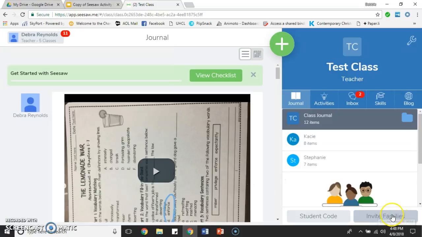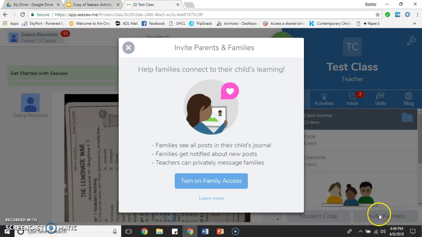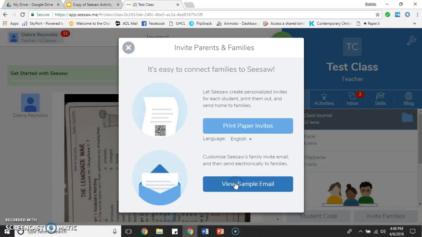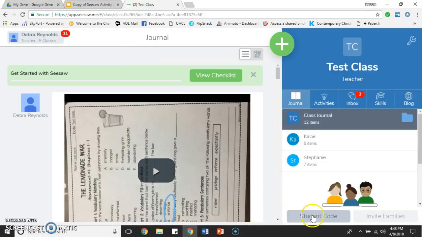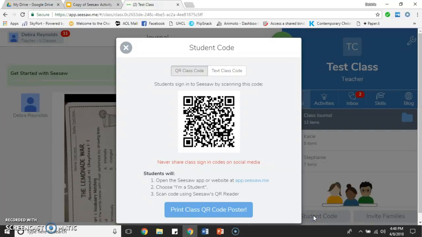Once you've created your class, you can invite your families by printing out paper invites or sending an email, and then you can access the student QR code for your students to log into the class.